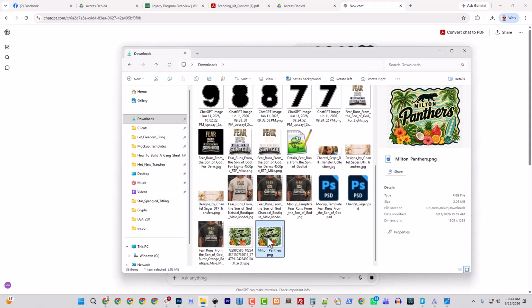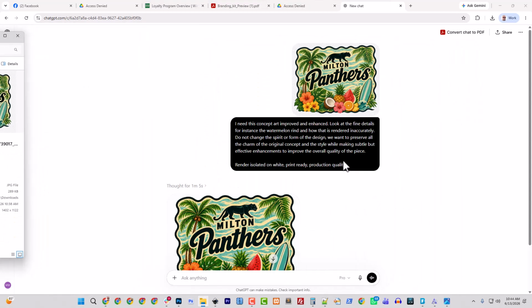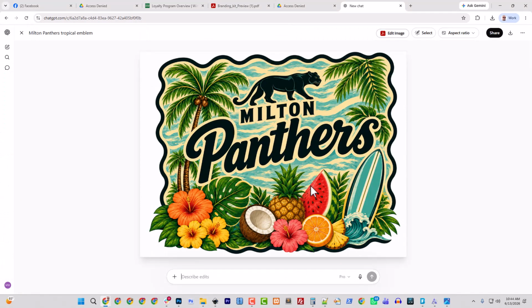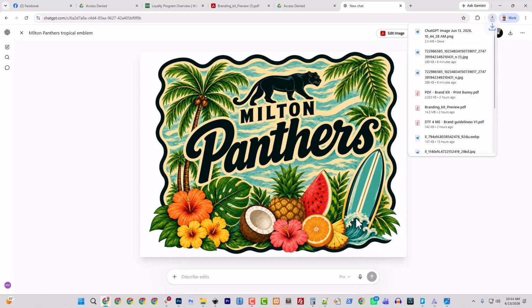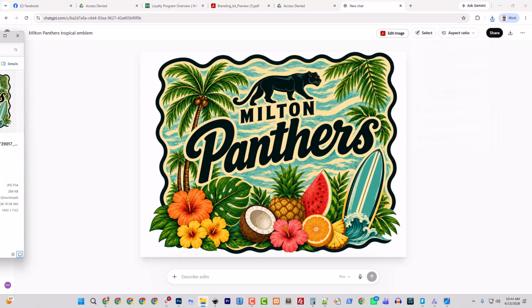Now, while it's thinking, I just want to point out that this is 1402 by 1122. So it's about 3.5 inches, or maybe almost 4 inches tall, and not quite 5 inches wide. So you can print this 5 by 3. Okay, let's see what she's done here. Let's download this and see if it is truly enhanced. I think the watermelon, at least, is much better.